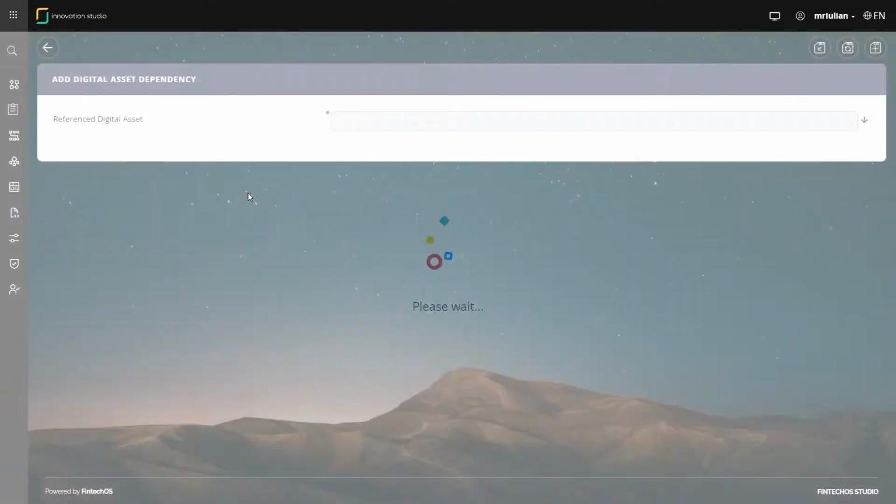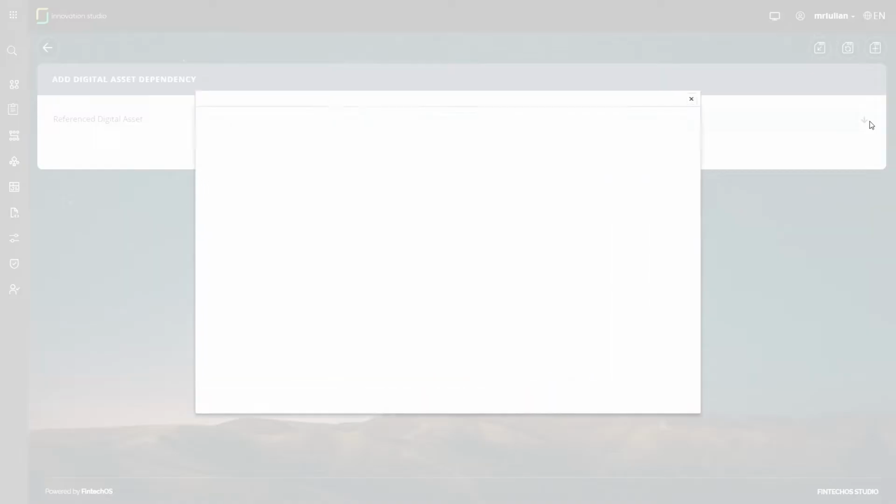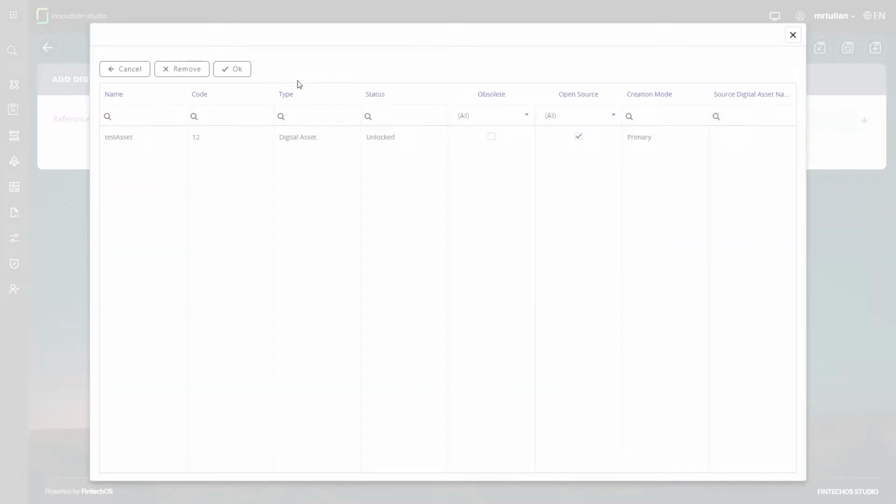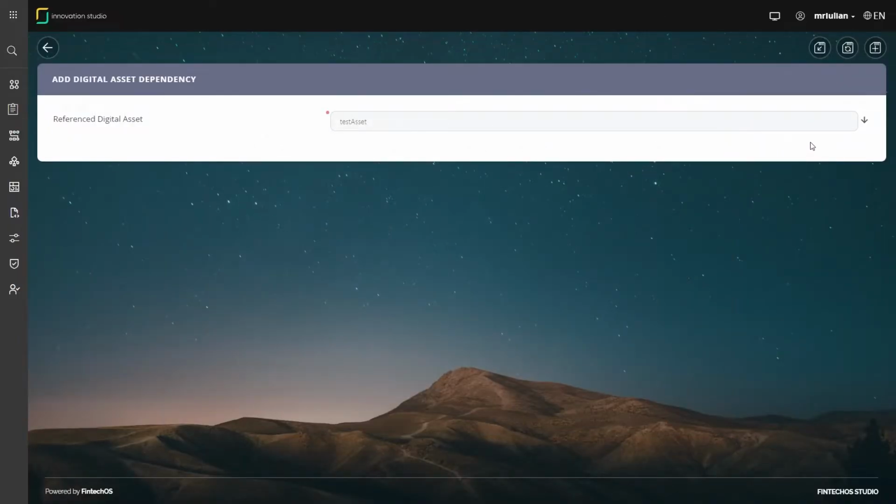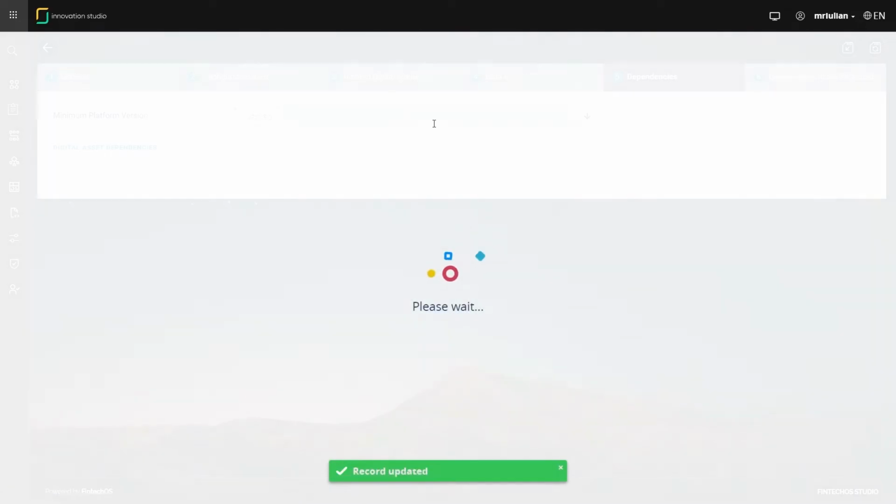Here you can add dependencies or another digital asset. From the field labeled Reference Digital Asset, click the drop-down arrow and select the digital asset from the list. To delete dependencies, select the dependency from the grid and click Delete.